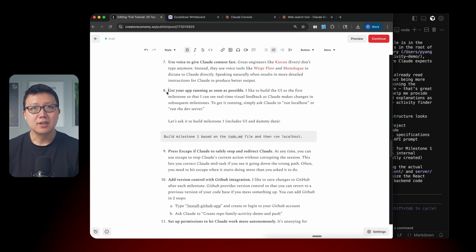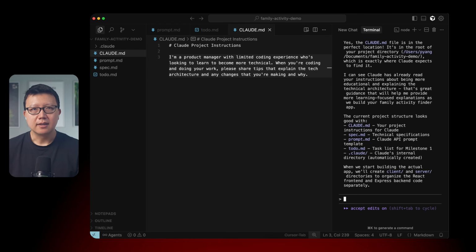And speaking of that, let's cover tip number 8 too, which is to get your app running as soon as possible. I specifically asked it to just build a UI first with dummy data as the first milestone, because I want to see the app live as soon as possible, right? So that when I make subsequent changes, like hooking up to the Claude API, I can actually see the app update in real time. So here I have a prompt: build milestone 1 based on to-do file and run localhost. Localhost is basically just running the app locally on your machine, right? So that you can see it live. So instead of copying this in, I'm just going to voice dictate to Claude. And I have Whisperflow installed. So all I have to do is press Control to dictate stuff into Claude.